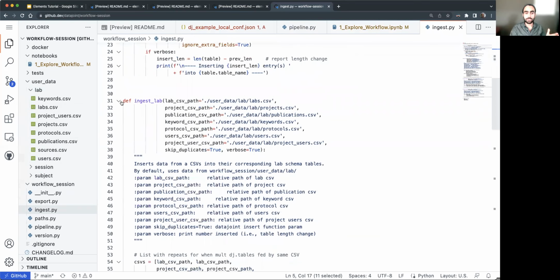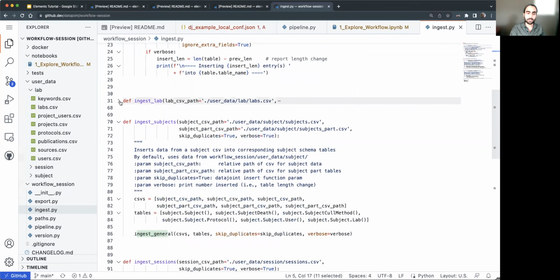The following functions, ingest lab and then ingest subjects and sessions, are really just ways of putting together those lists and looping through this ingest general function. So for a given project, you could import the DataJoint elements, these upstream elements, and then add your specific project information into each of these CSVs. These could also be edited to add information to a custom schema.